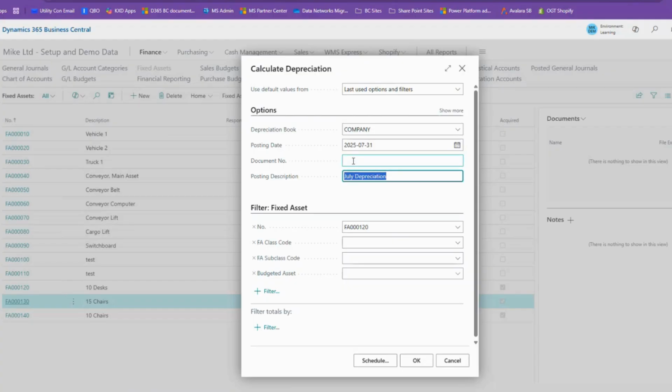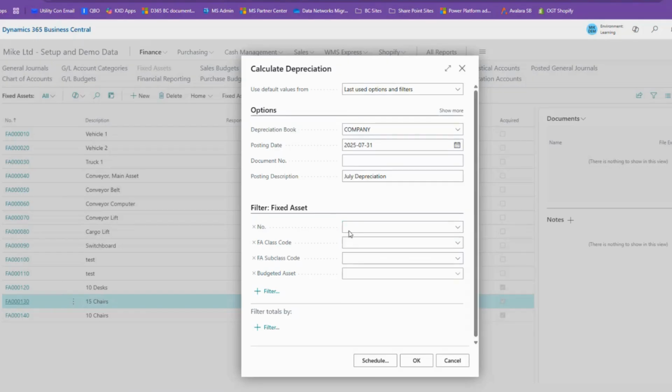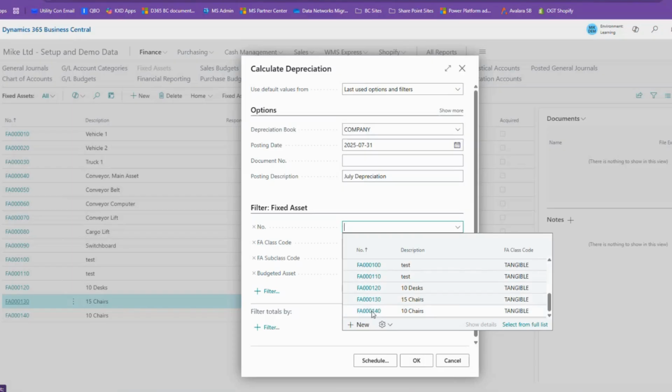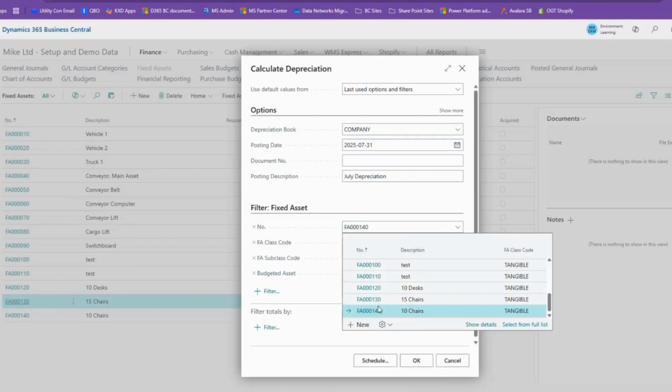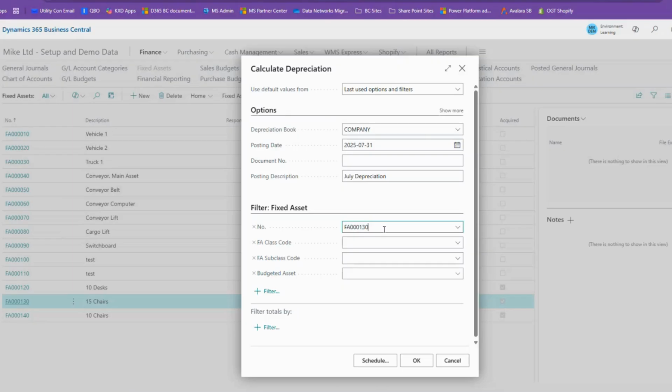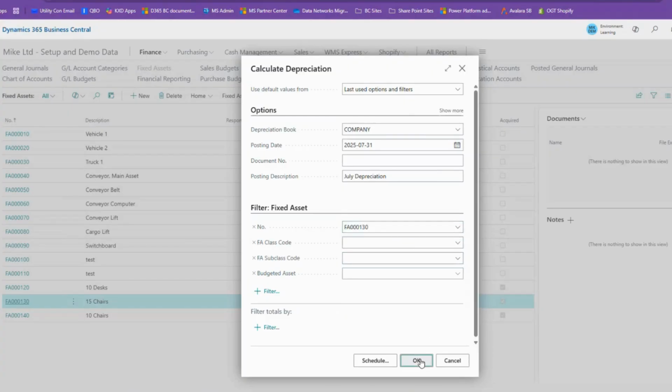The document number, if you want, you can populate it. If you have auto numbering series turned on for your fixed asset journals, you don't need to populate anything because the system will populate it for you. Put July depreciation. You can run it for either all of your fixed assets by leaving the filters blank, or if you want to do it for just one, which for testing purposes, we'll just do this one, you can just choose a single asset. You can also choose multiple assets as well by putting what's known as the pipe in between the different fixed assets. So we'll do this one right now.